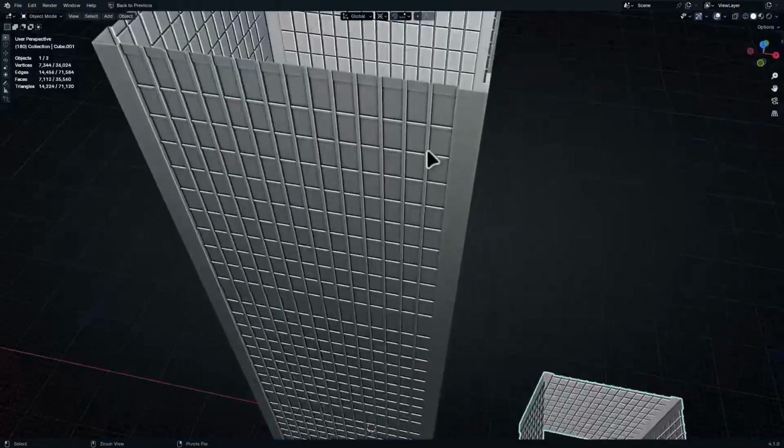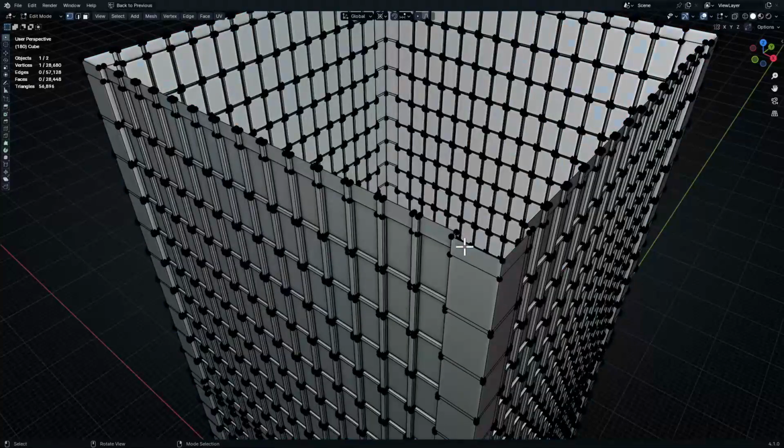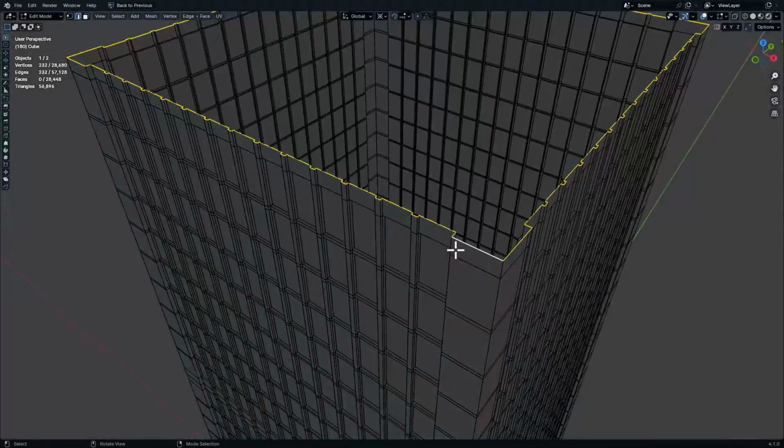Anyways, now we need to fill up the roof. The roof is too easy. Just select this row of edges, as you can see.